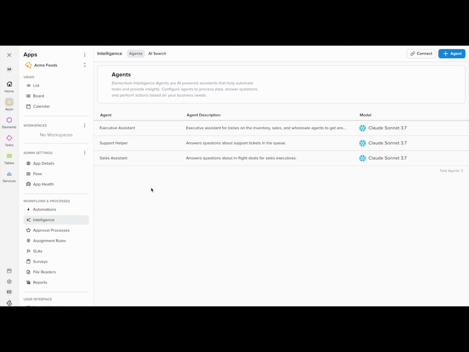So let's head on over to our app and go to the intelligence pane. Here you can see I already have 3 agents configured. My main agent is the executive assistant. This is the one who gives me my morning report whenever I ask for it. Then we have 2 sub-agents, the support helper and the sales assistant.